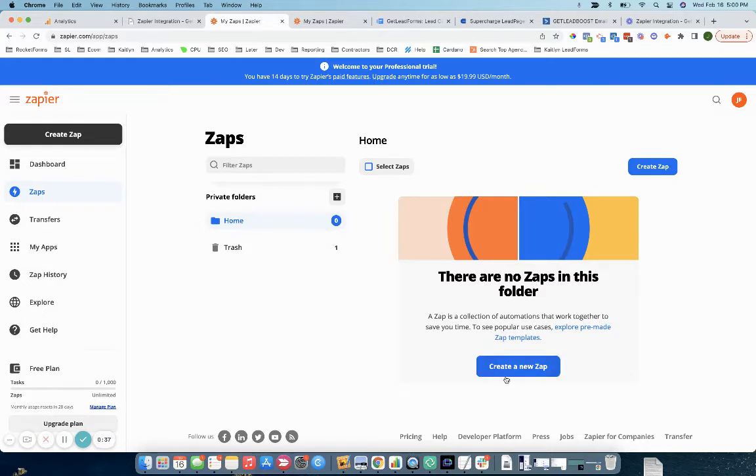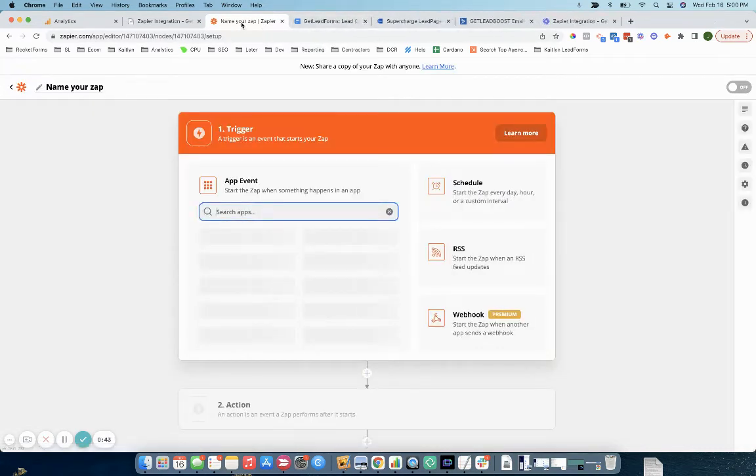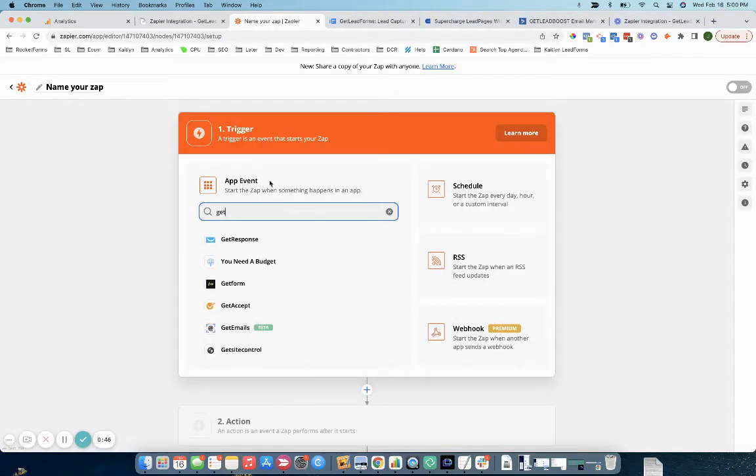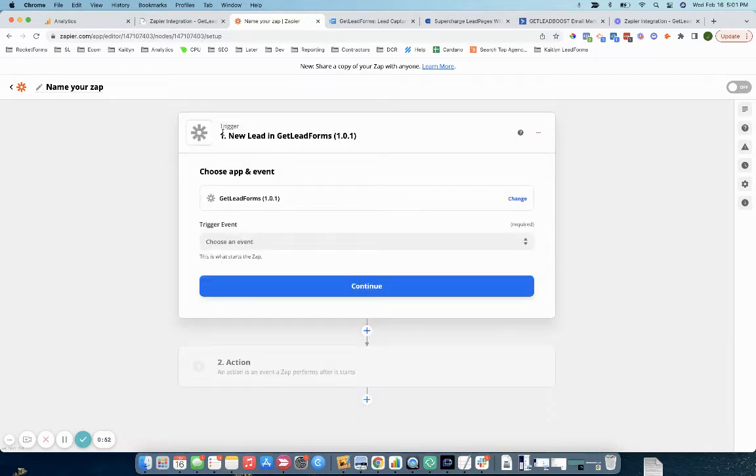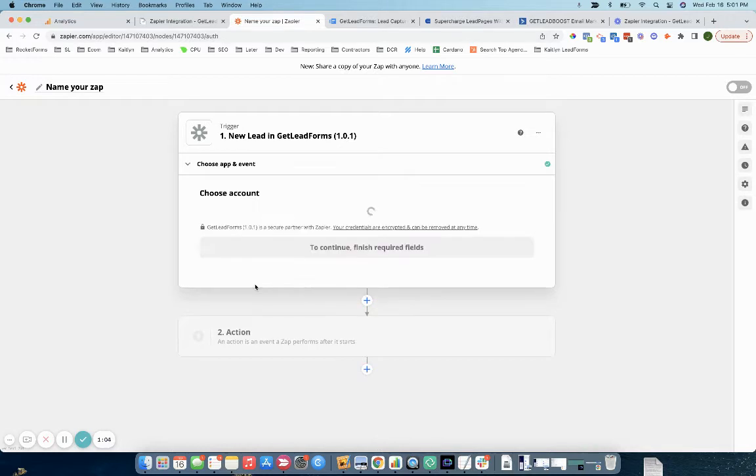Zapier. Click on create a new Zap, and just search for GetLeadForms. So you'll see it pop up like this. This is the trigger, so you need to start out with what is called a trigger in Zapier. And we're going to choose an event. Right now, the only event that you can choose is new lead. And then click continue.